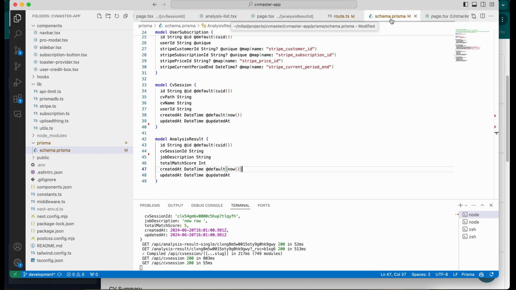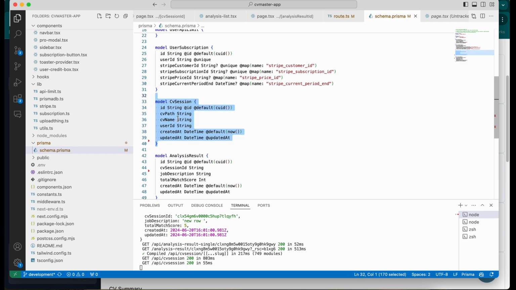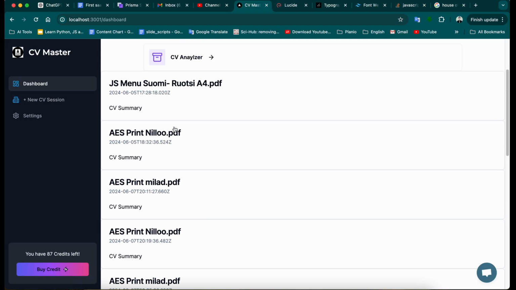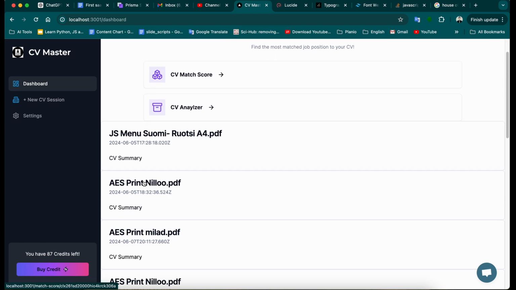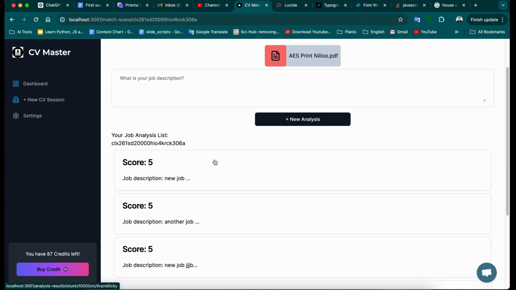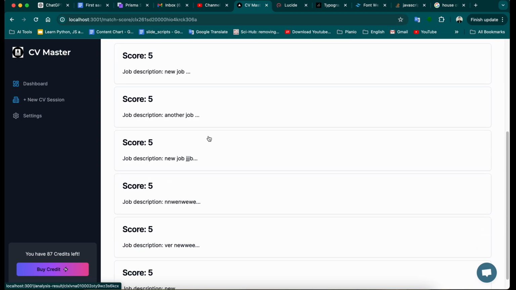Here we have in Prisma basically a schema. So here we define our models. The very first model I have is CV session with the name of CV, the path the CV is saved, the user ID related to that CV, and the create and update date for that CV. So here we have a list of CVs, and whenever I click on one of these CVs, it goes to another page, and here, as you can see, this is the ID for the CV, and for each unique CV we have a list of analysis.